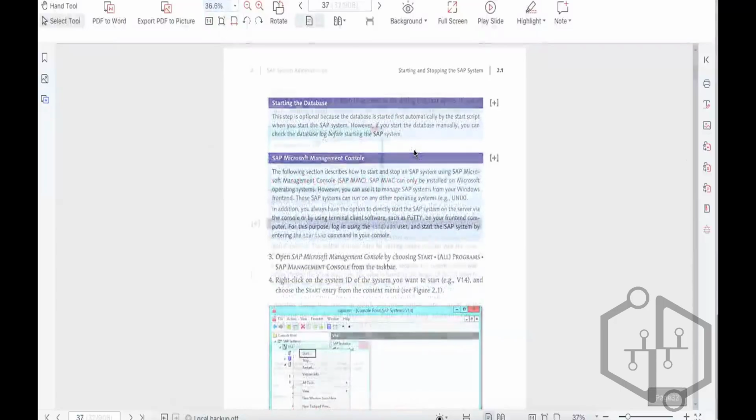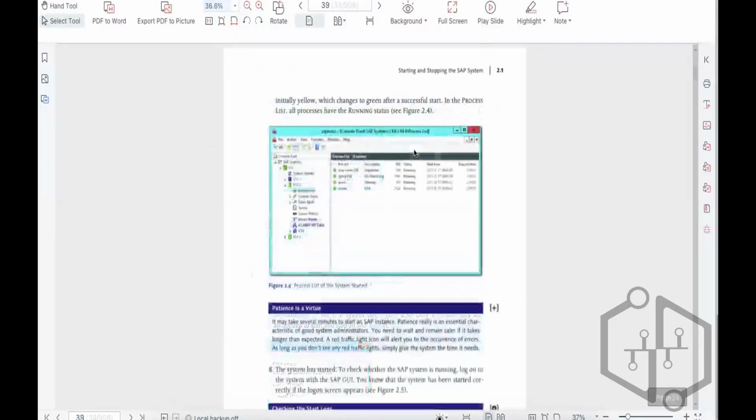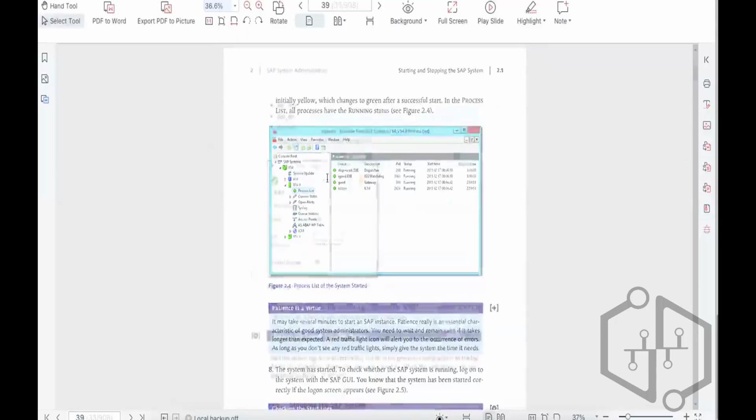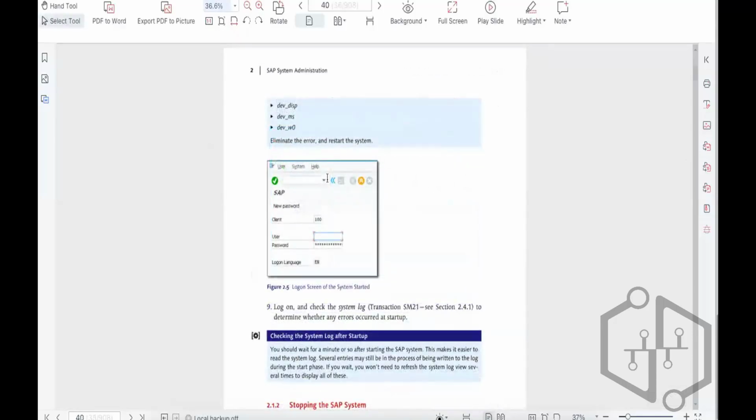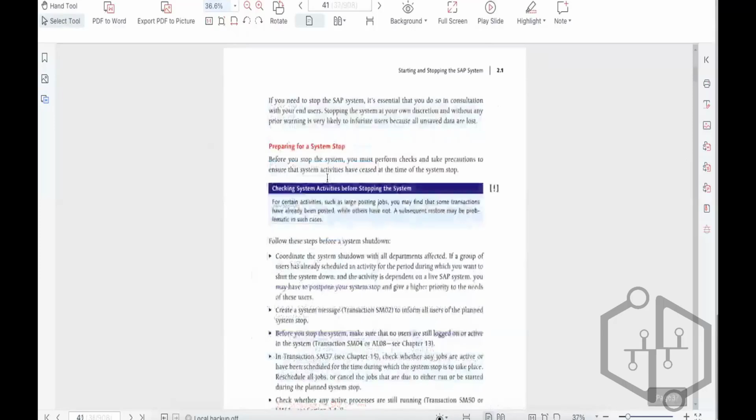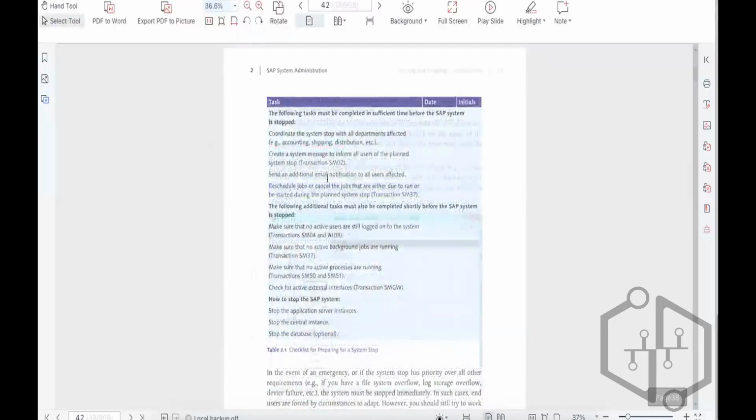So how to start the SAP system, which user ID, this is the screen, what is the sequence, which process is going to run, which process is going to stop, we can see all this.